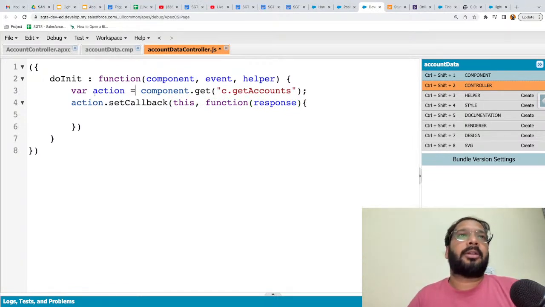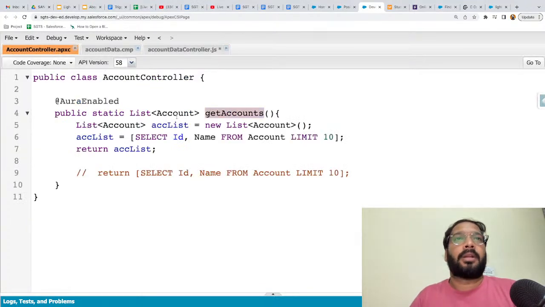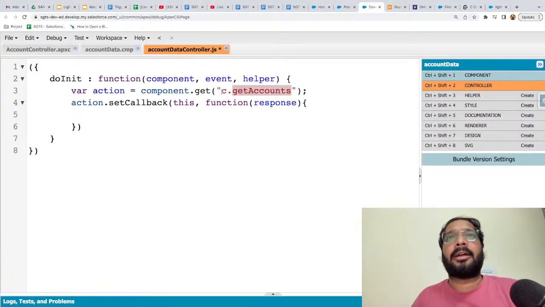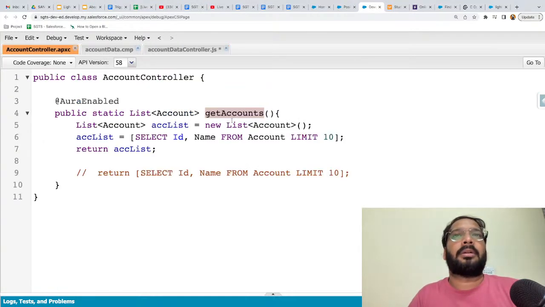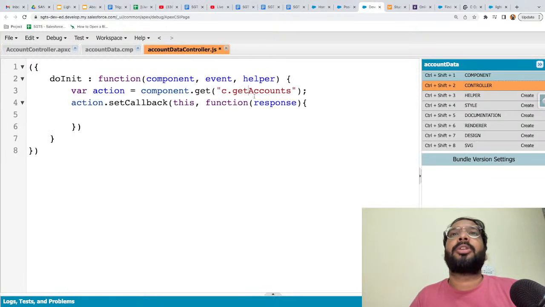Okay, so what I wrote here is simple: component.get, and here I am writing c.getAccounts. So basically this getAccounts is a method, a function that we wrote, right? In our Apex class, we have a function or method named getAccounts. So that we are calling here with the help of this syntax. So this is a syntax. You always need to write it like this, and make sure JavaScript is case sensitive, right? So whatever case you have used here, as is you need to write here, otherwise it will break.